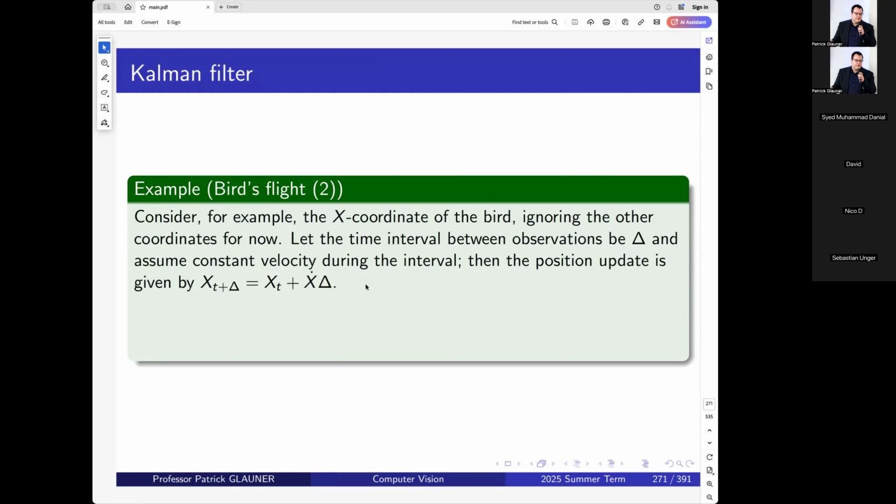And we will say that the time interval between observations will be a delta. So this is the time interval, can be 1 second, can be 1 minute, 1 millisecond, whatever, between the observations. It's fixed. And we will then assume constant velocity for now, at least in that interval, and the position update would be given then. So we have our position in time t, and now at one time step further, at t plus delta, we would take our xt and add on top the product of the velocity times the delta, which is the amount of time for one time step. So this is how we would update the position from one time step to another.